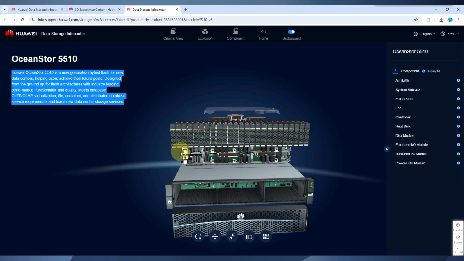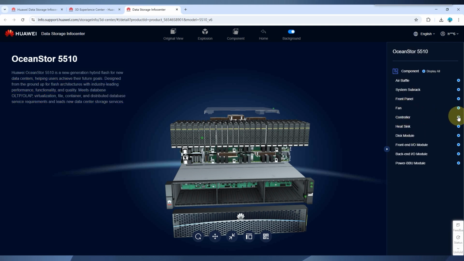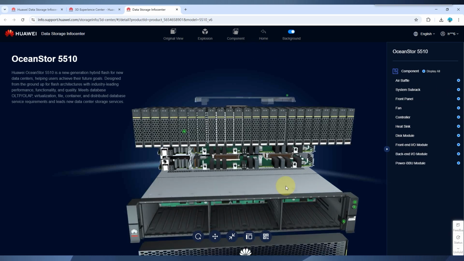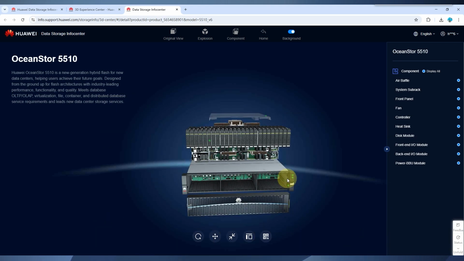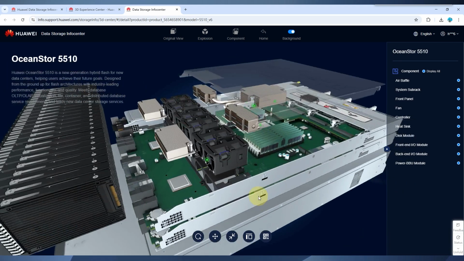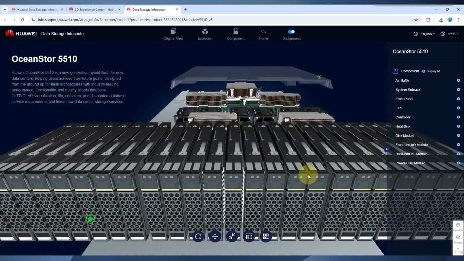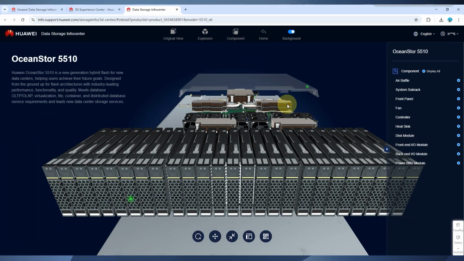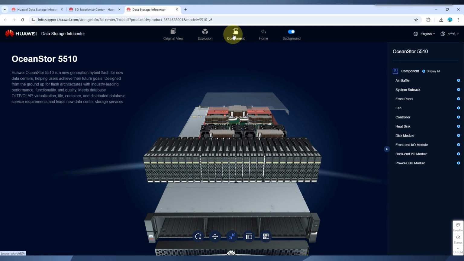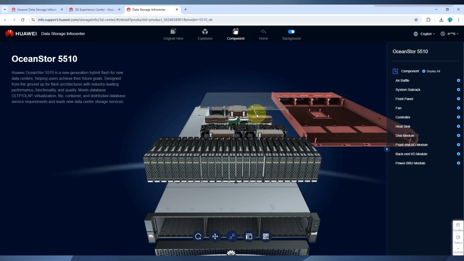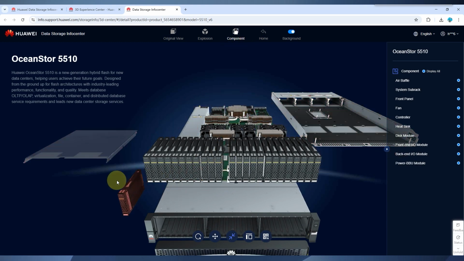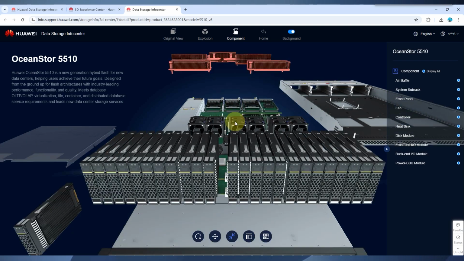We can see on the right column that all components are displayed by default. If you deselect a component, it will disappear from the view. You can zoom in and zoom out to check out what's inside the product. You can also move individual components after clicking Component. This way, you can drag and view the components separately.